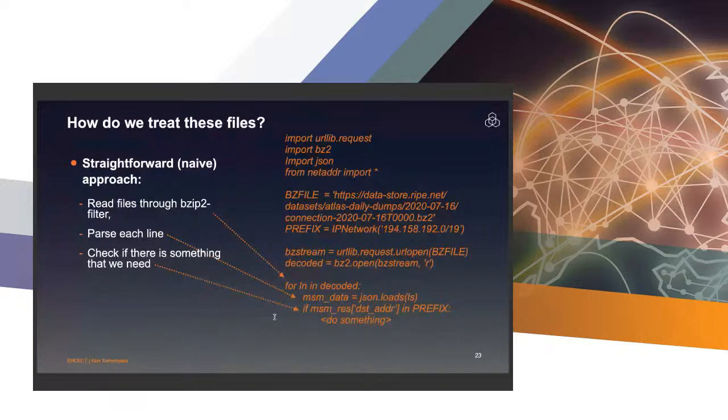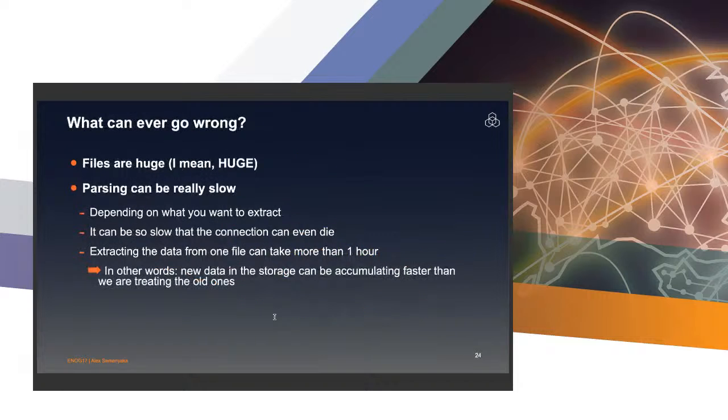Well, this is how it can be done. The BZ2 Python module integrates nicely with the urllib library. You can work with a handler of the connection. Although there is some compression, we can still operate this handler as if it were a simple file. You read every line, you parse, you check.